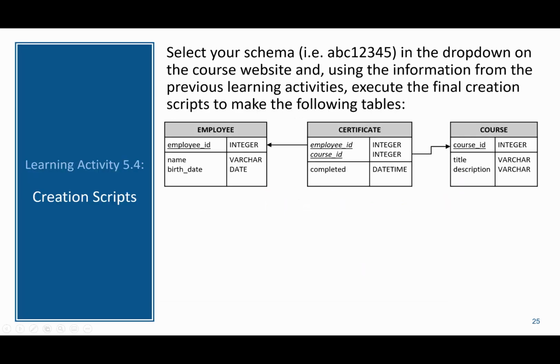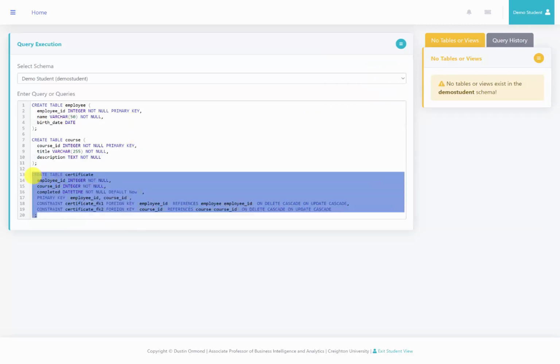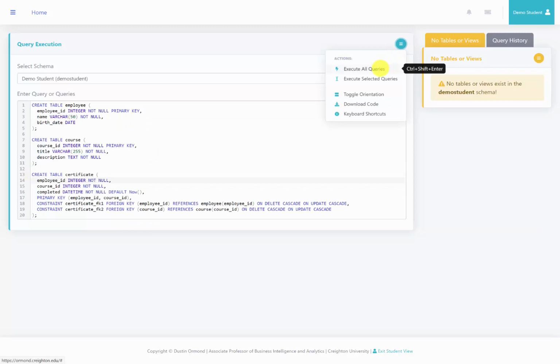So now what I want you to do is go ahead and run the queries to create those 3 tables. In order to do this, you'll want to come to the server. You can click on this hamburger menu, and then you can toggle execute all queries, which will run all the queries that are listed here, or you can execute selected queries, which will just run the current query that you are selected on, so wherever your cursor is or whatever you currently have highlighted. So we'll go ahead and execute all queries.